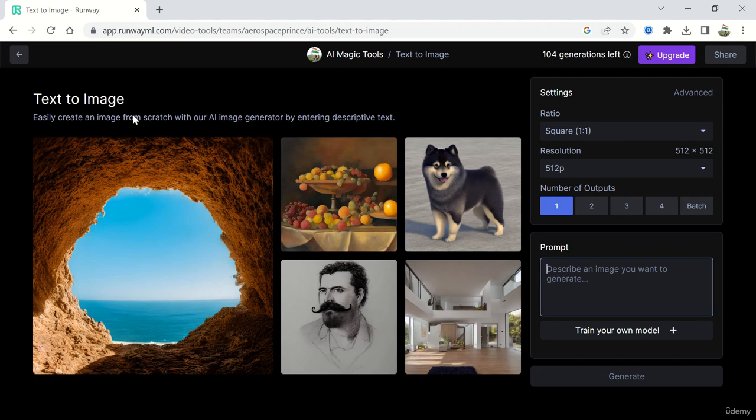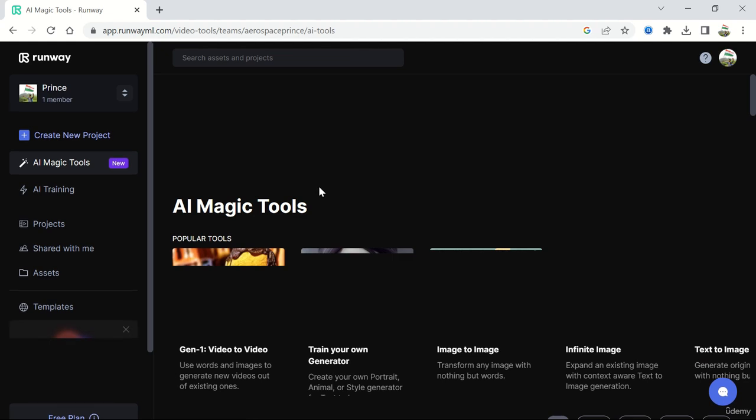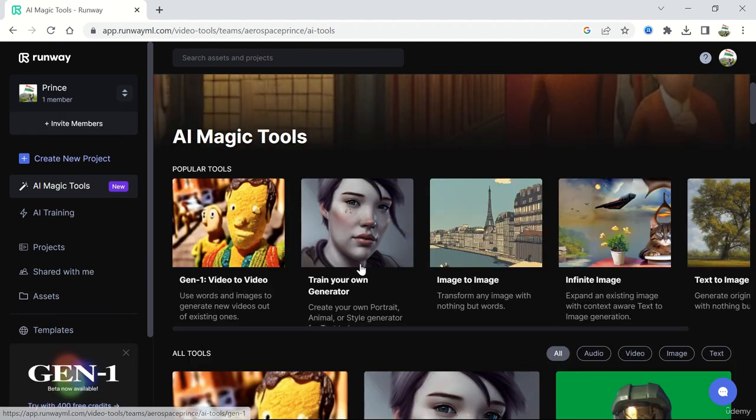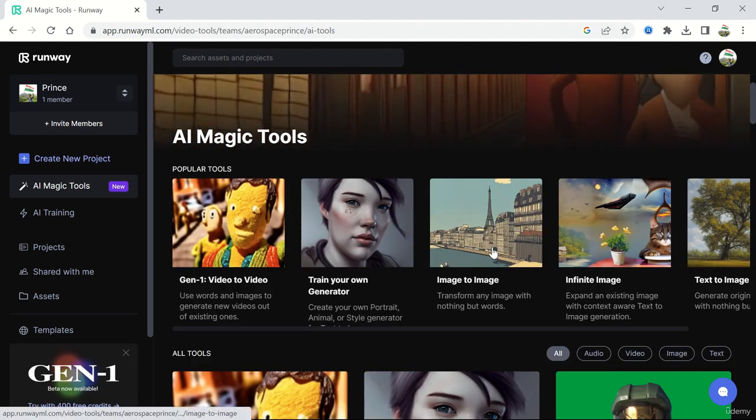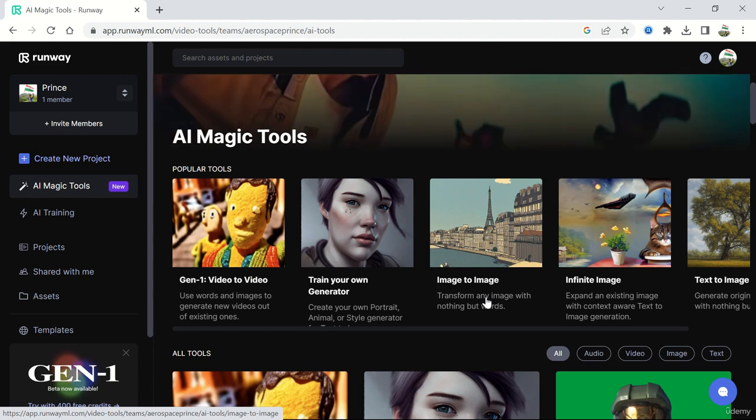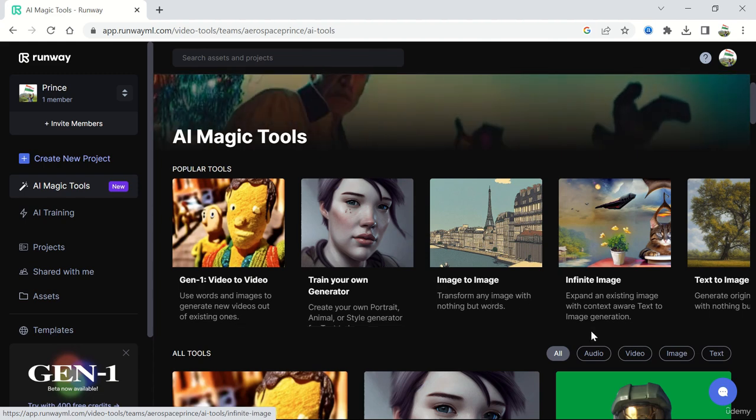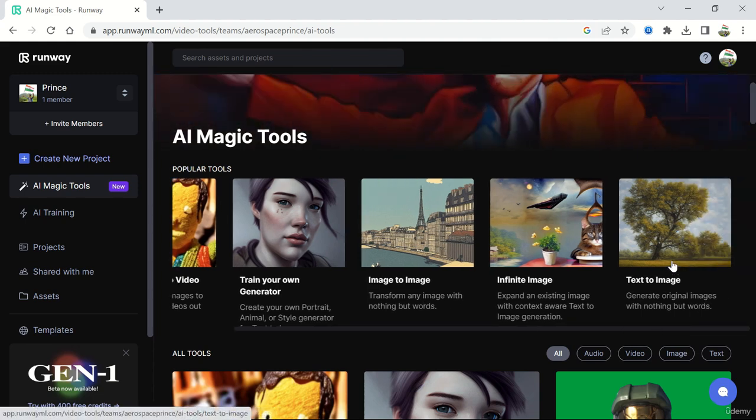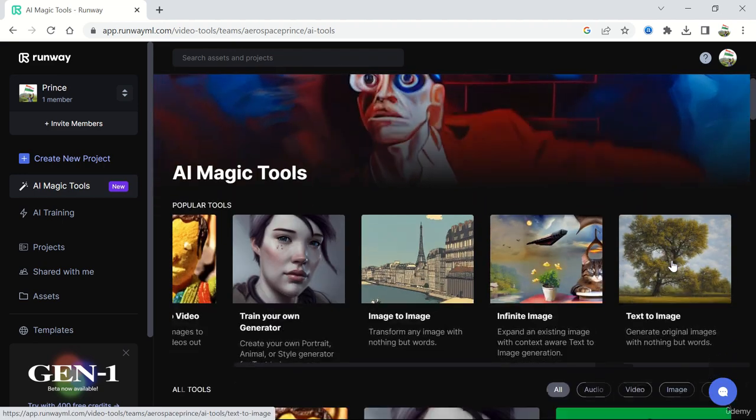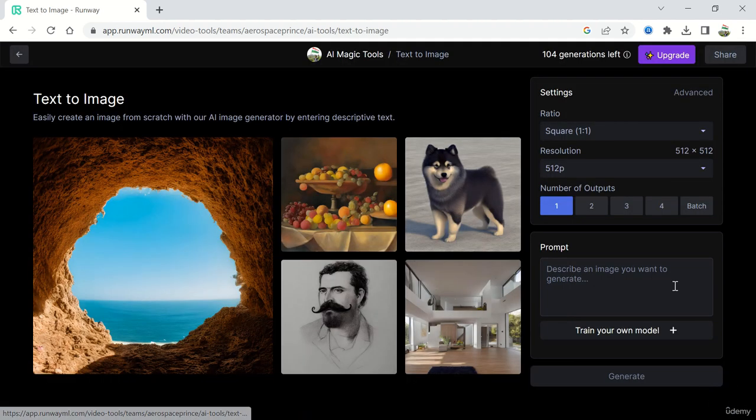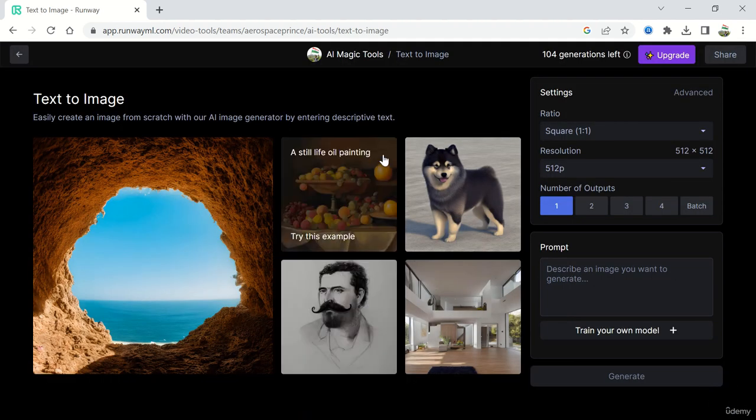And recently, they have launched some AI magic tools. And if you go to the AI magic tools, there is video to video. You can train your own generator, image to image, that is, transform any image with nothing but words. There is infinite image, and then there is text to image. So let's go for text to image here, and this is what the interface looks like.